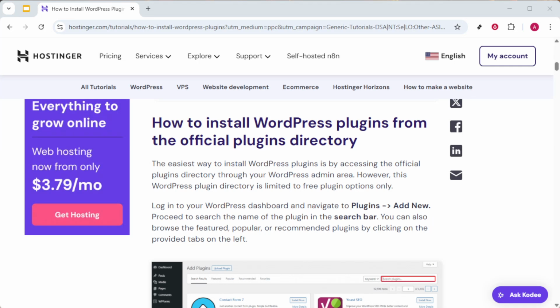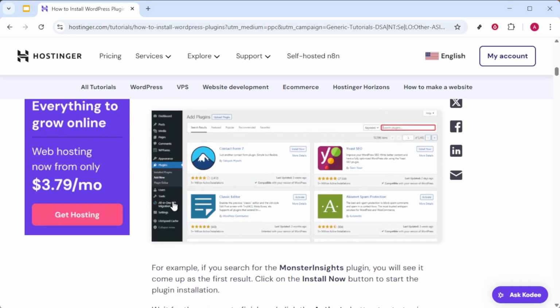In today's video, I'm going to teach you how to install a plugin in the Hostinger web hosting panel. Plugins are integral to enhancing your WordPress website's functionality, and today we'll explore 4 different methods to install them, ensuring you're well equipped for any situation. Let's begin with the most straightforward method, by accessing the WordPress admin area.